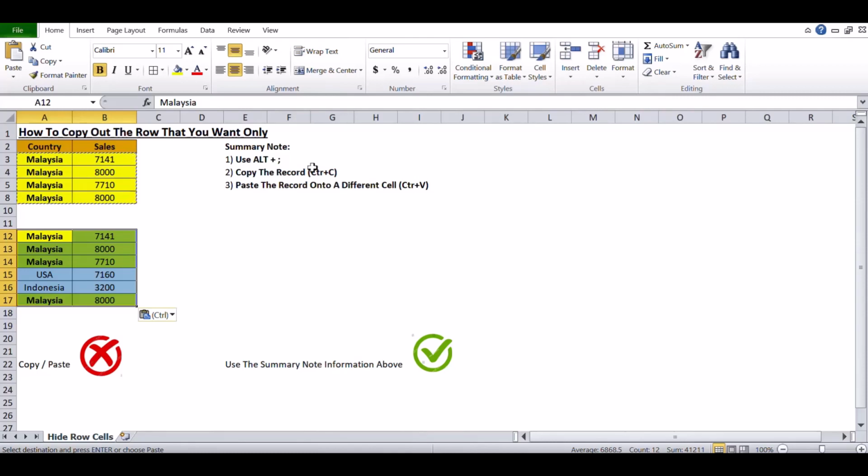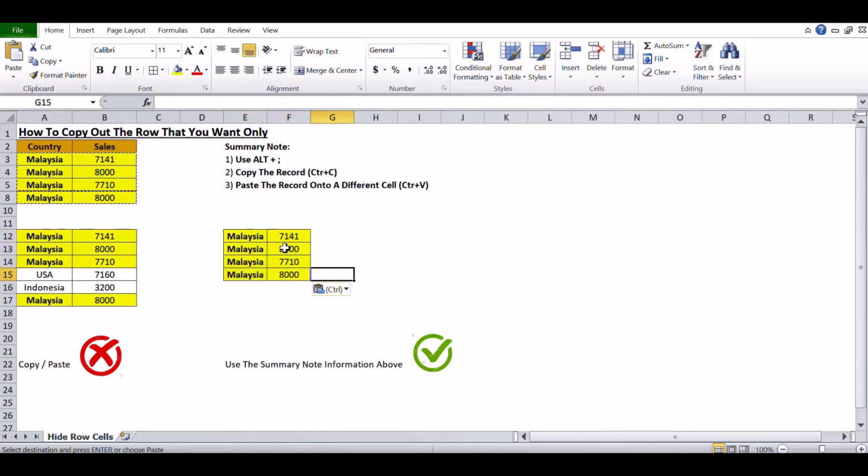So what I need to do here is use this summary note. First of all, you highlight these four records that you want and then press Alt with the semicolon. Then after that you press Control C, move to the cells that you want, and press Control V. This is the actual way if you want only those records you want to appear, highlighted in yellow color, all the country Malaysia only will be appearing for you.